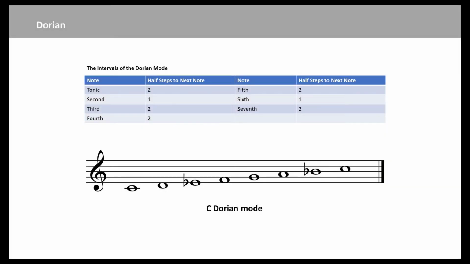Next is Dorian. The Dorian mode can be thought of as starting on the second note of a major scale. It sounds a little like a natural minor scale, but with a raised 6. The intervals between notes in the Dorian mode are shown in this table.